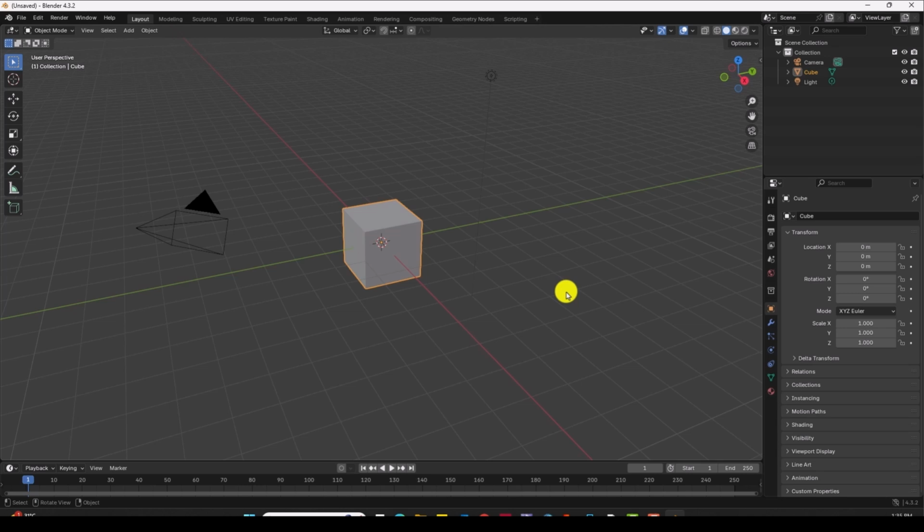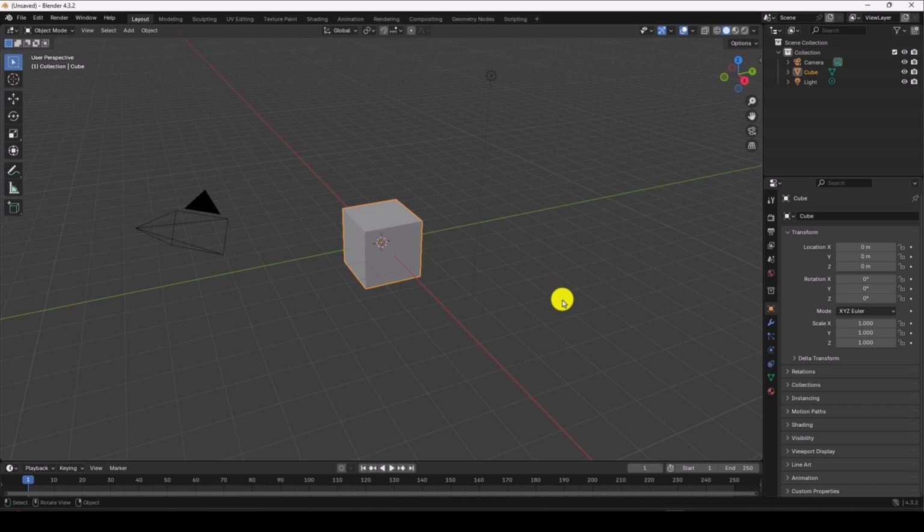We've successfully installed Blender. In future videos, we'll cover how to use Blender, including modeling techniques and other features.